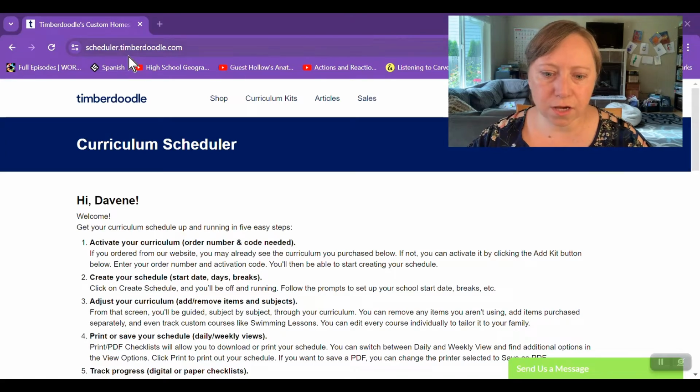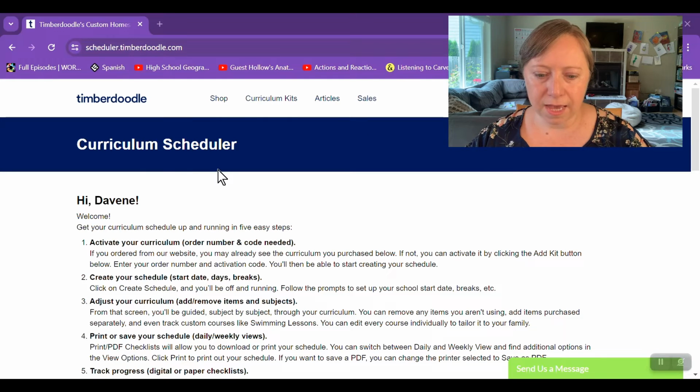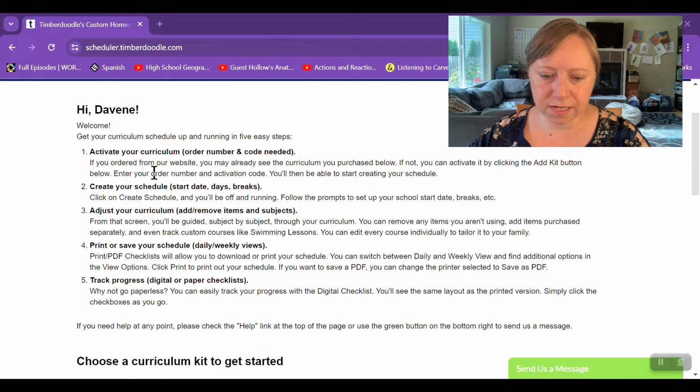Okay, so let me get on to my computer here and I will be sharing my screen so you can take a look at what's happening. So here we are. It is scheduler.timberdoodle.com and it tells you how to set up your scheduler here. So activate your curriculum, your order number and code is needed. So that was just in my email. I did this earlier. And then you're going to create your schedule: start date, days, breaks. You're going to adjust your curriculum, add or remove items and subjects, print and save your schedule, daily and weekly views, and track progress with digital and paper checklists.